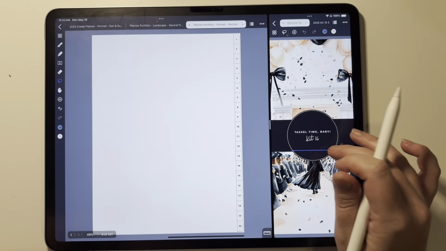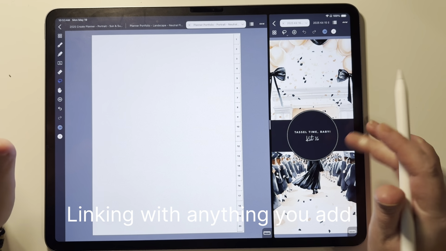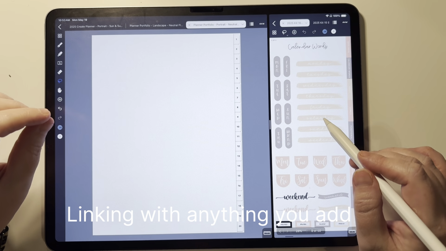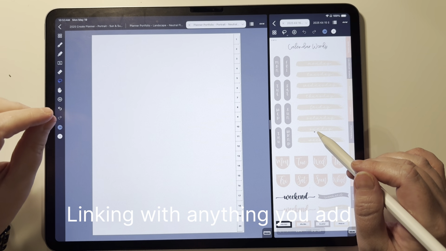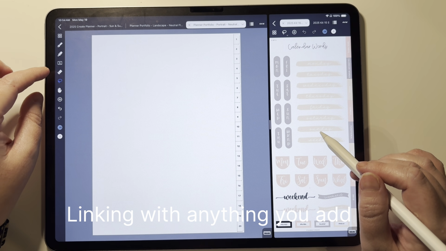Okay, so I got my sticker book open and I got a blank page, and I'm just going to show you very quickly how I link these. Now, this will work with any of the stickers in the sticker books. It will also work with a screenshot. It'll work with text.